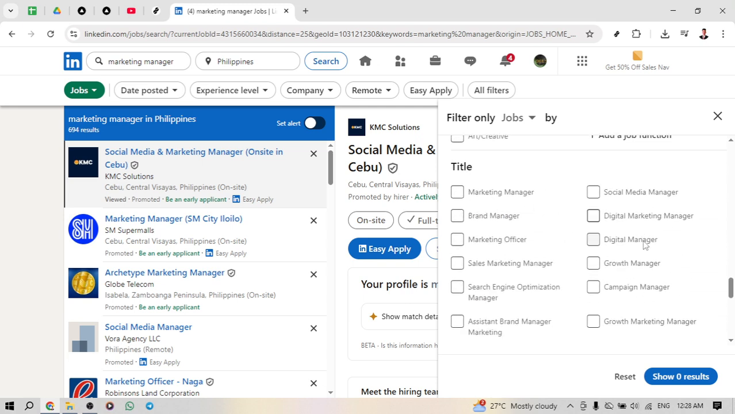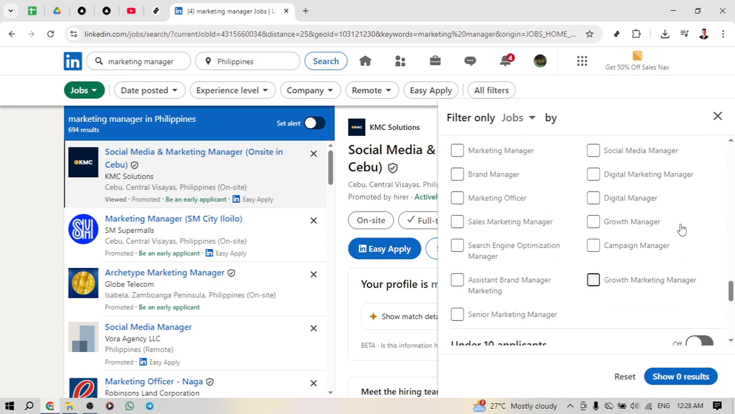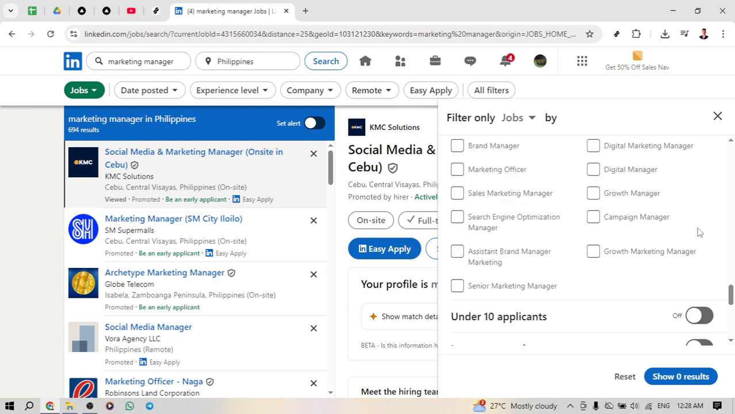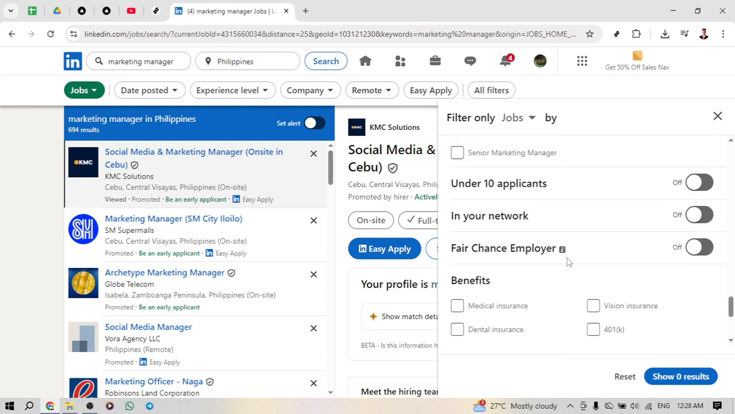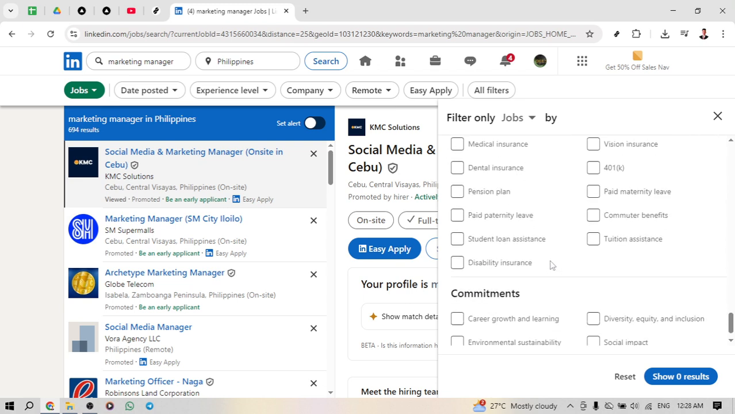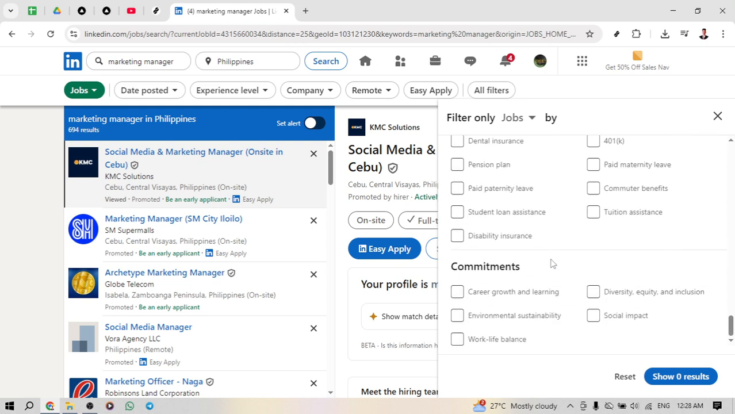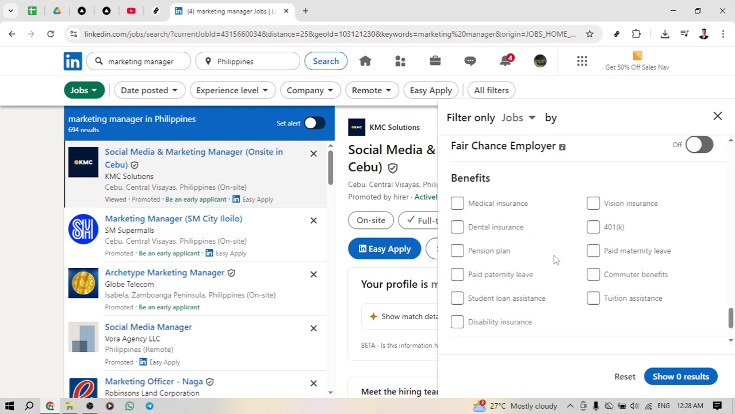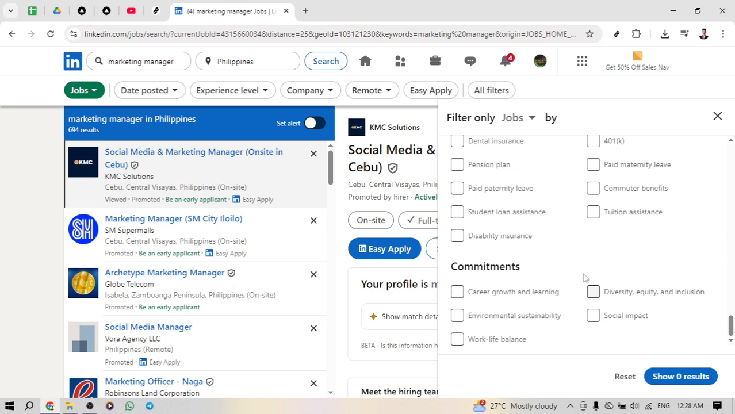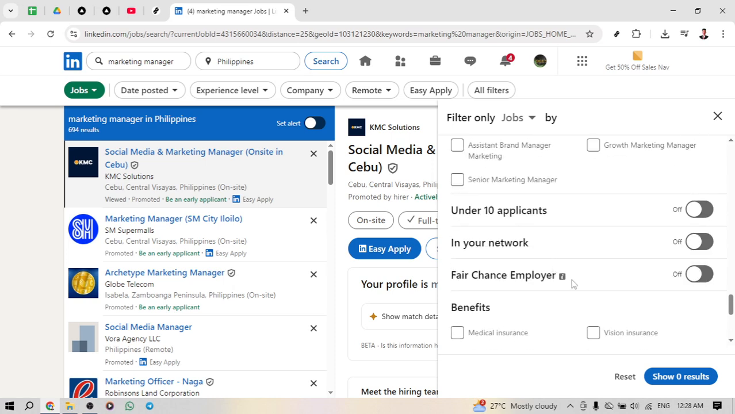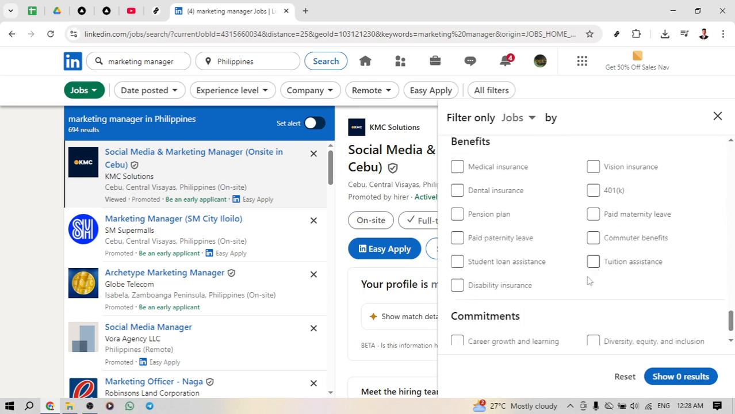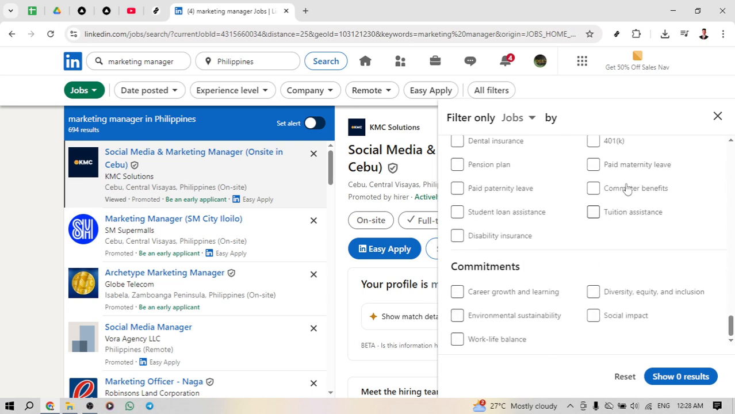There are additional toggles available, such as under 10 applicants, in your network, and fair chance employer. These can be adjusted to fit your preferences and specific search objectives. Lastly, it's time to explore the benefits and commitments associated with the jobs you're considering, as this will help in evaluating the overall offer packages.